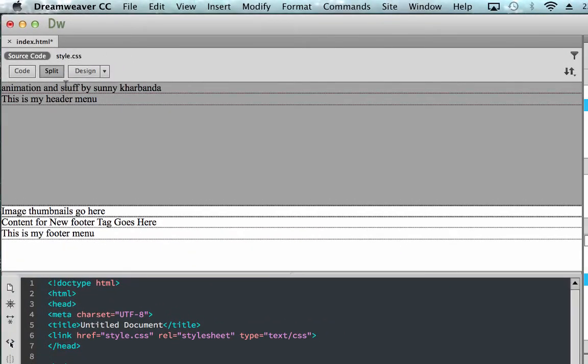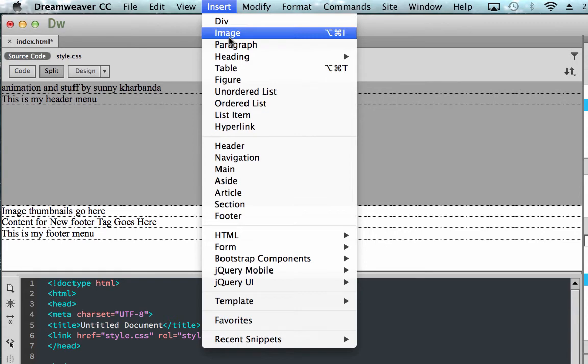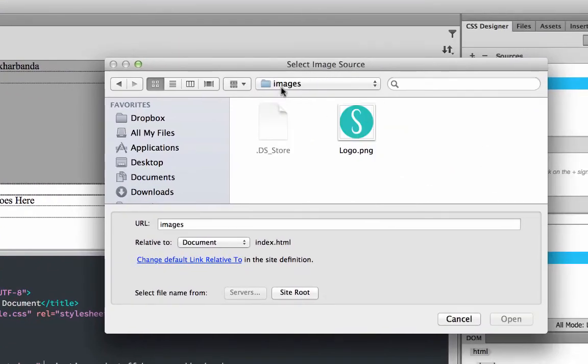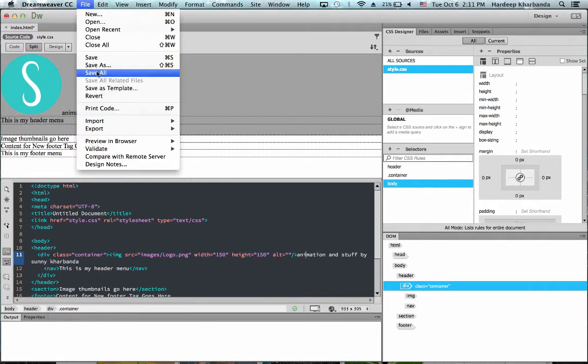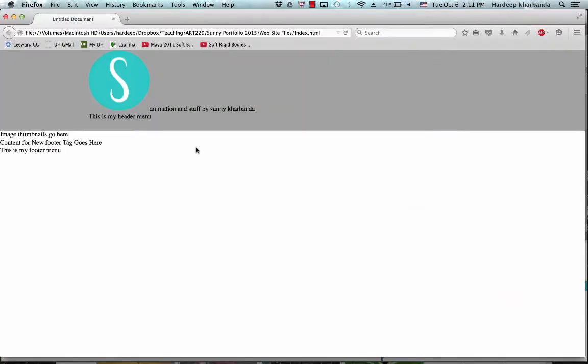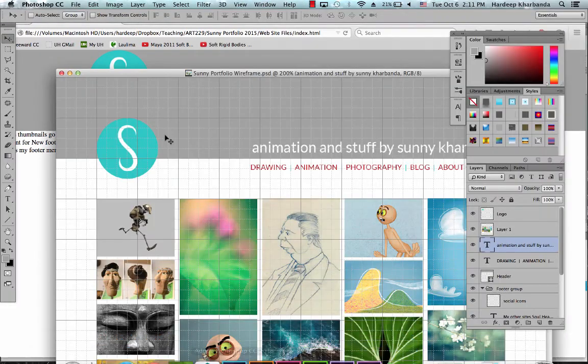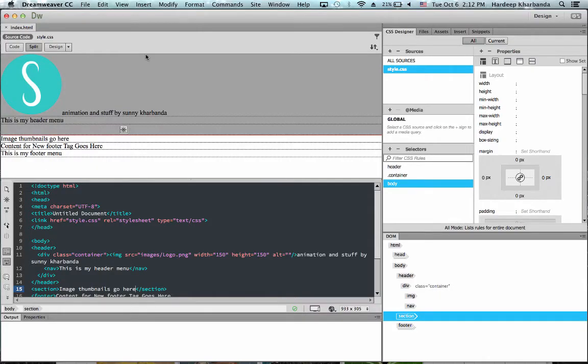So I make sure my cursor is in the right place. It's just before animation. Then insert image, and under my images folder, I choose the logo. And here it is. So right now the logo sticks to the top. I want to push everything down, as you can see, by 100 pixels. So here's how. Inside my header, I just want to add an empty space of 100 pixels at the top.